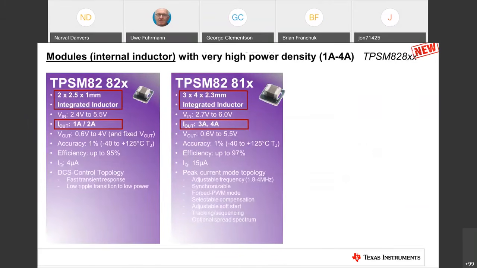And this is a family that is also available as a module. And module means here, in this case, an integrated inductor. So it's a TPS-M, M for module, 82820 series. The module overall is just 2 by 2.5 millimeter, very small, and just 1 millimeter height, including the inductor.